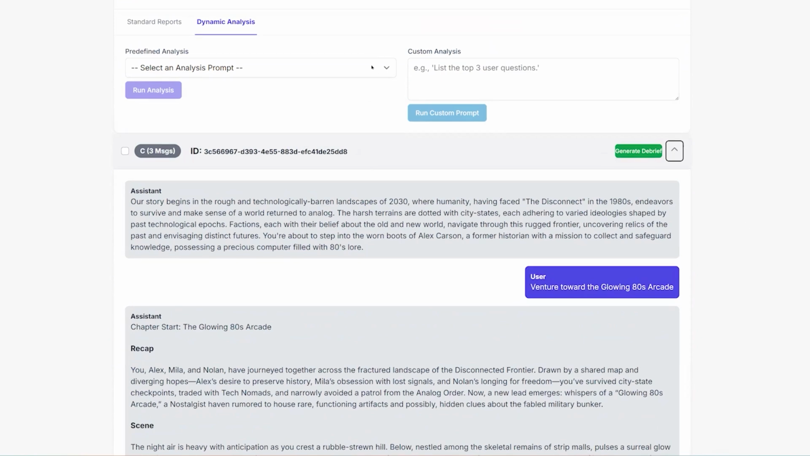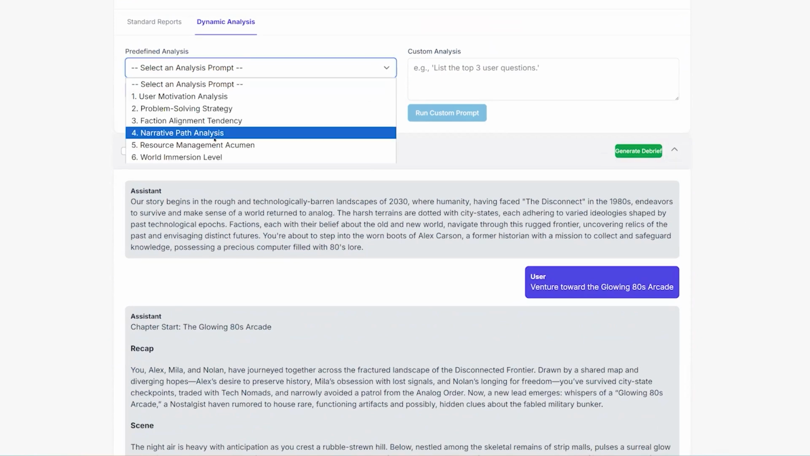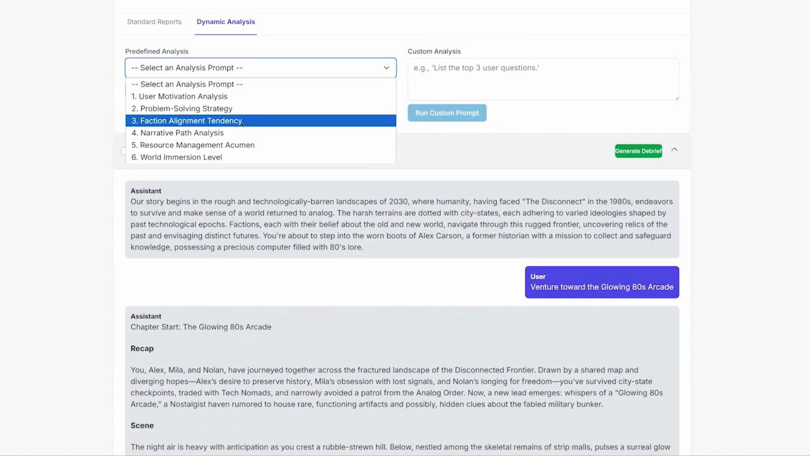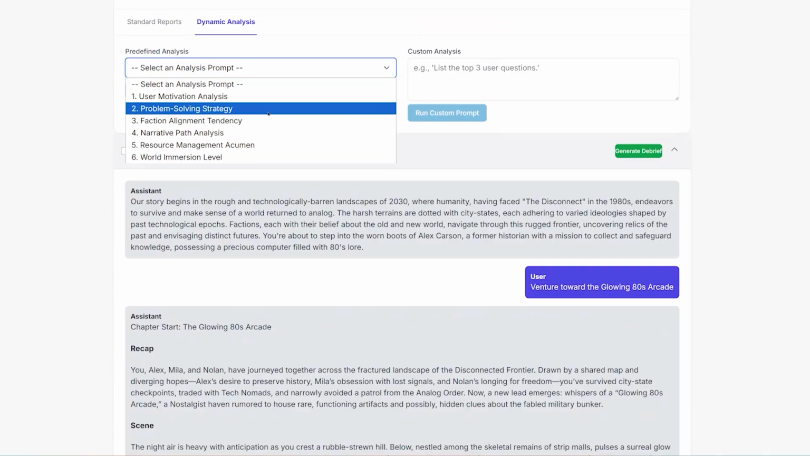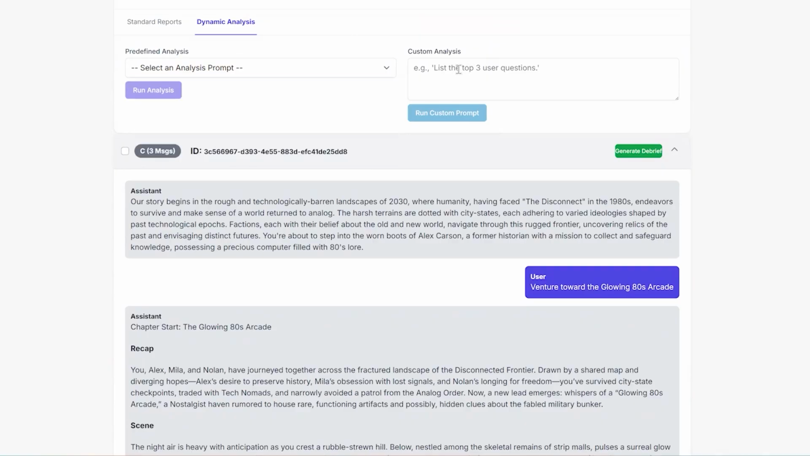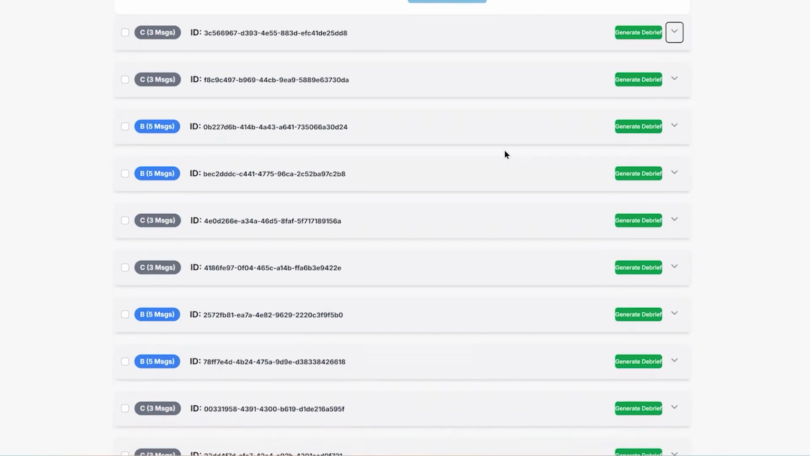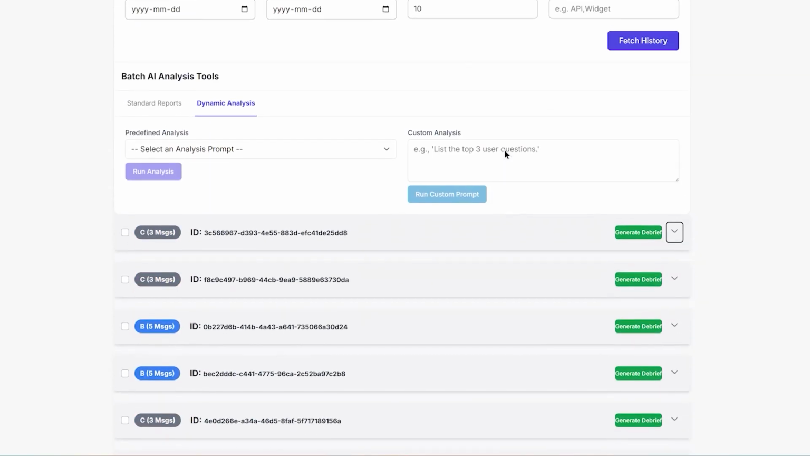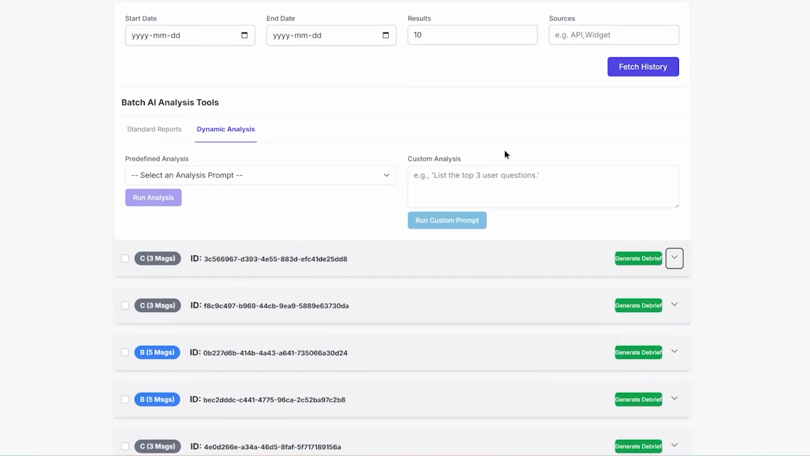And I can also run some additional analysis, such as narrative path analysis, faction alignment, and so forth, as well as custom analysis on any of these records. And those basically get done on DeepSeek on the back end. So that's all fine and dandy. I have access to all of my traces here. But what I did is I went one step further.